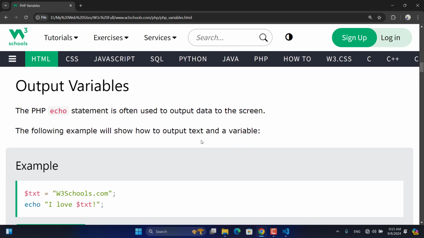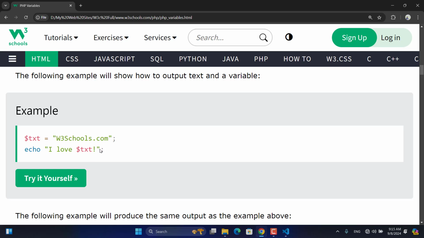How can you output a variable? The PHP echo statement is often used to output data on the screen. So we can use this for getting the output of our variables also. As I said some minutes ago, I can use double quotations for formatting. If you use echo with double quotations, you can directly print the variable data inside it.